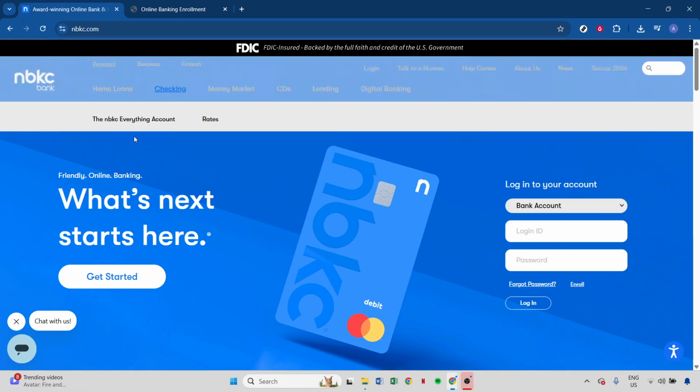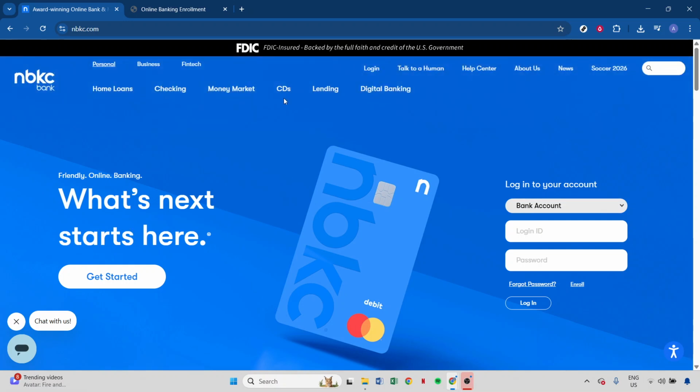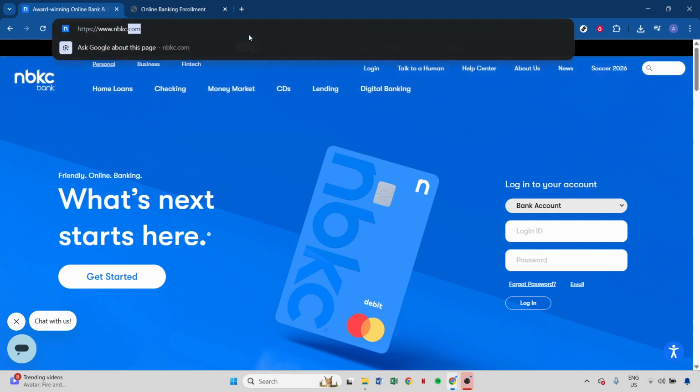First, let's head over to NBKC's website. Once you're there, look for the Enroll link, which you'll find just beneath the login section on their homepage. Whether you're setting up a personal or business account, make sure to select the appropriate option here to begin your journey into online banking.